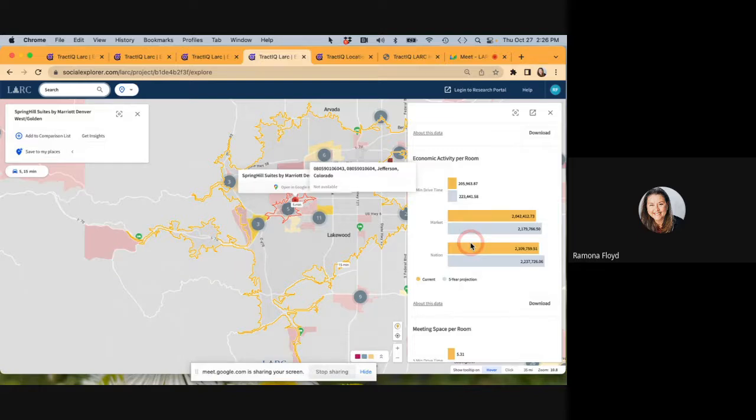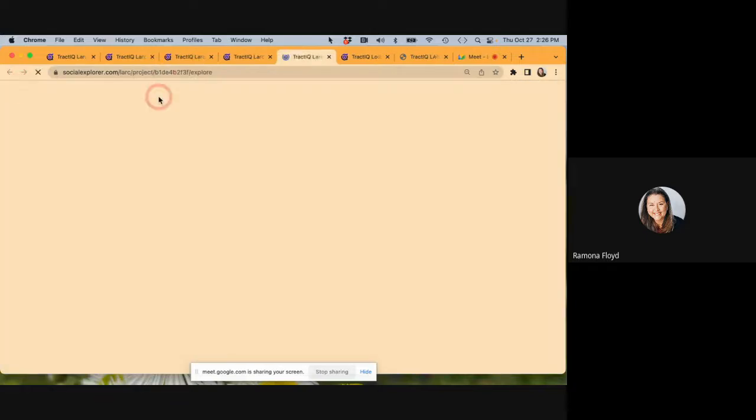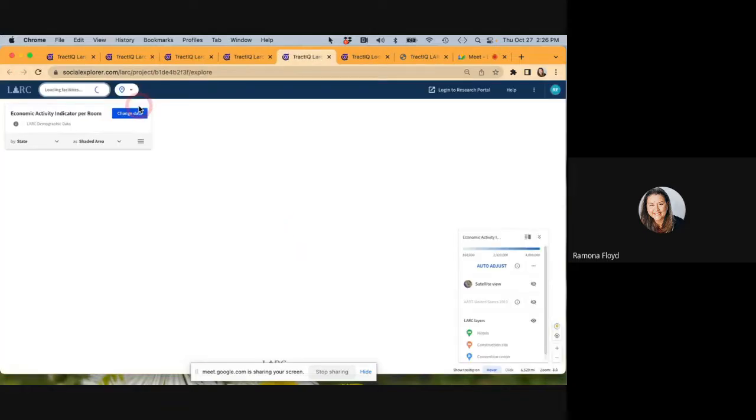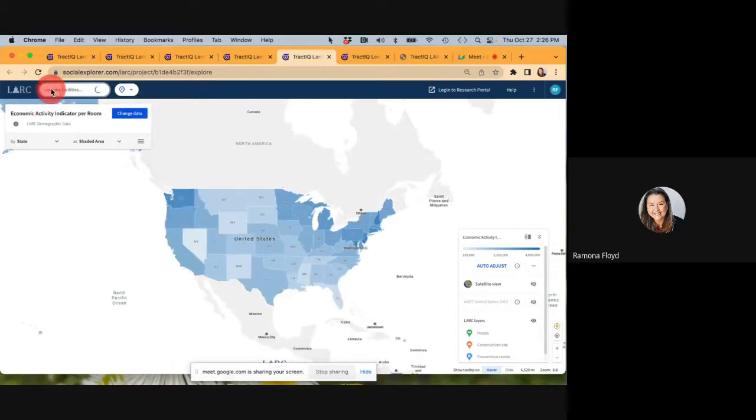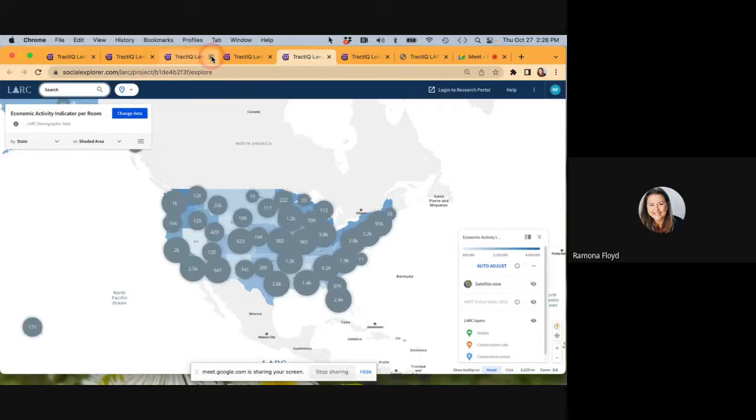Let's say that now what you'd like to do is compare a couple of different assets. So I'm going to go back. And in this case, we're going to look at a few hotels. We're going to create a comparison list, which is another feature that you have. I'm going to get rid of some of these windows.